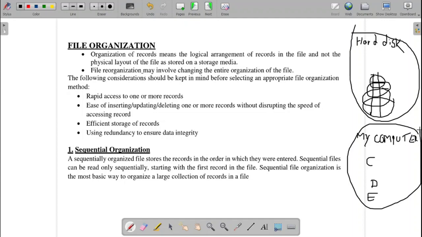Fine. So these are the needs of the file organization. We need faster, that is rapid, access; ease of inserting, updating and deleting without disturbing the speed of accessing records; efficient storage of the records; and using redundancy to ensure data integrity. Next one. What are the different ways of file organization? How many ways can the files be organized?